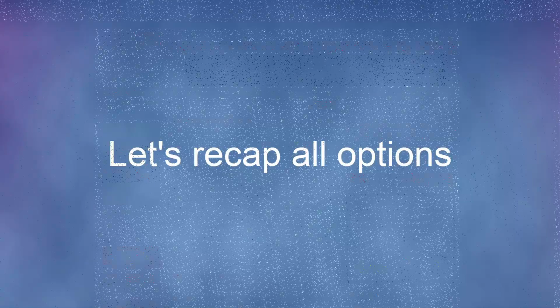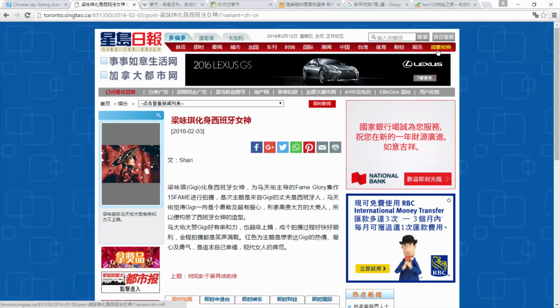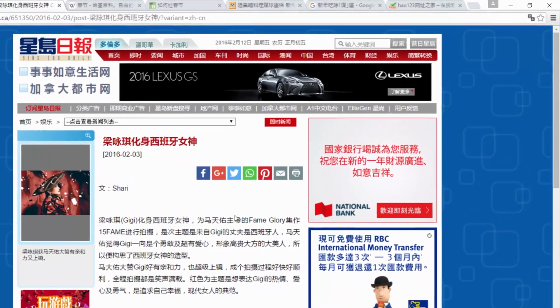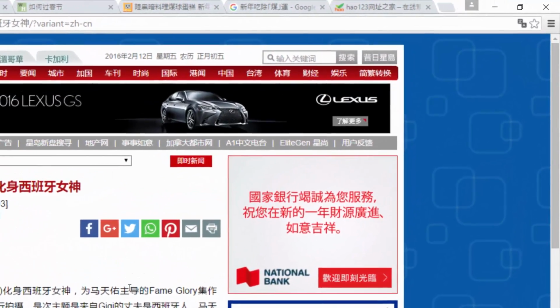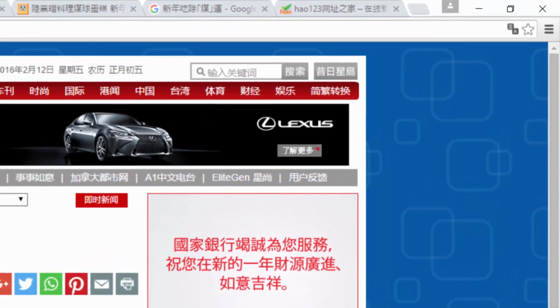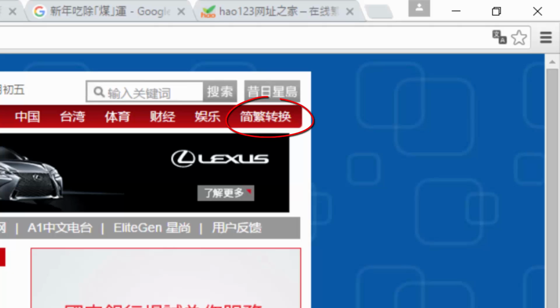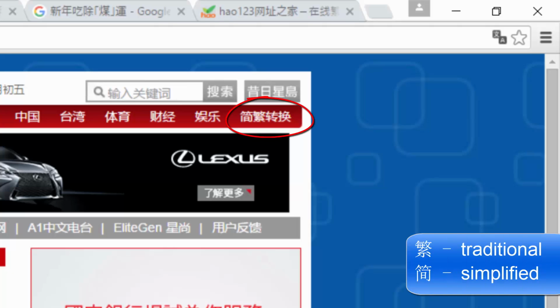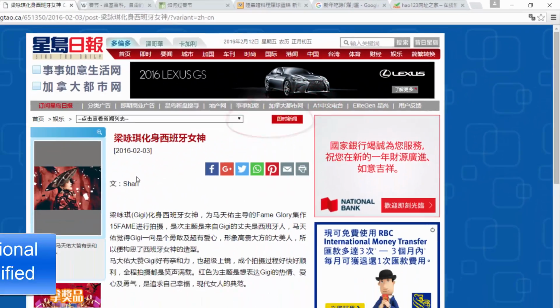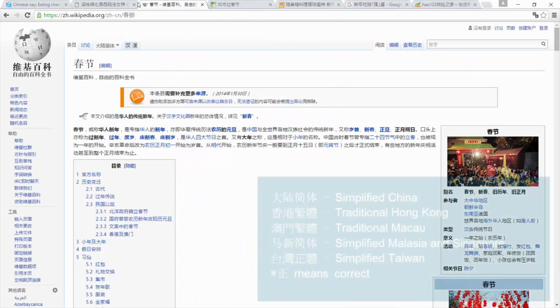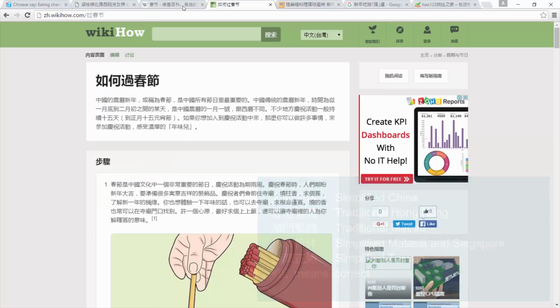Option 1 basically is the easiest way to do it. Since the websites have already provided multiple versions of Chinese characters, you just need to make a click, but you have to know the words of traditional Chinese characters and simplified Chinese characters. For example, Wikipedia and this website, for example.